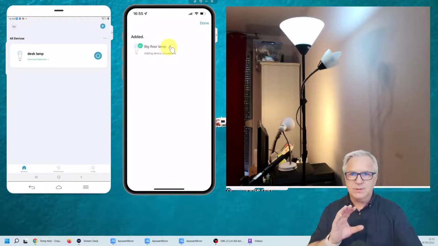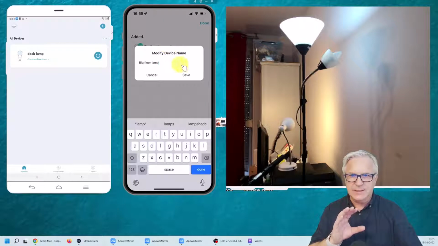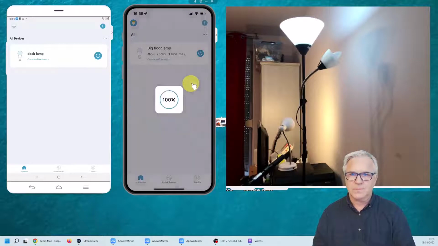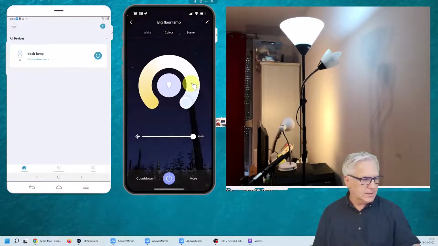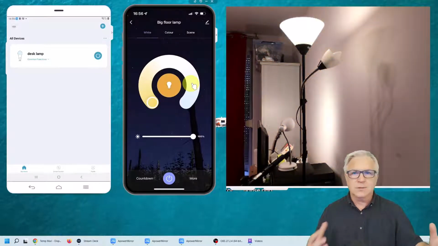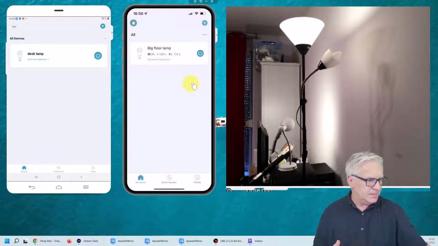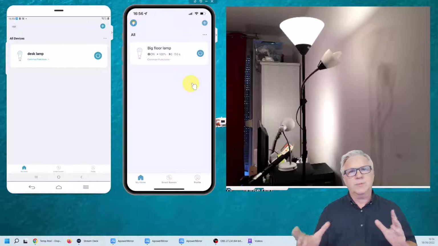Remember, you can click on this little icon here and change the name. But I'm happy with that name and click done. And once again, we have our lamps with the various colors that we like. So we're going back here, and notice it doesn't belong to a living room or bedroom.